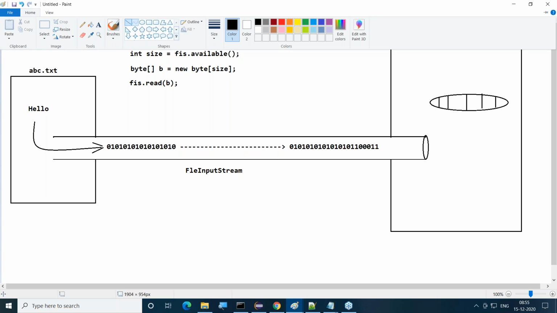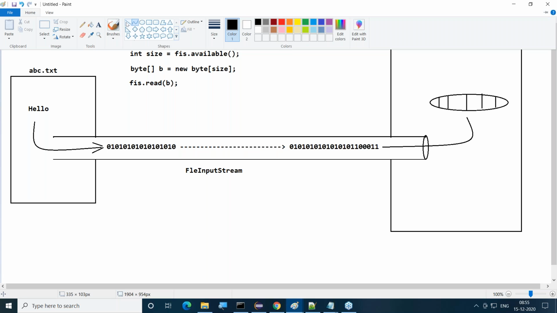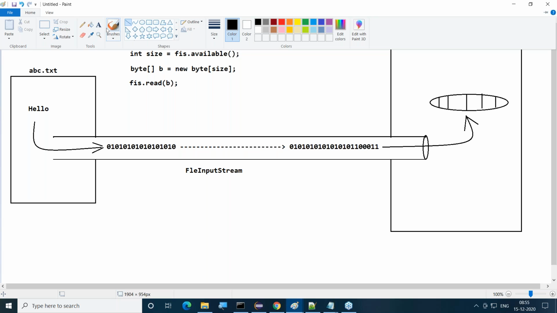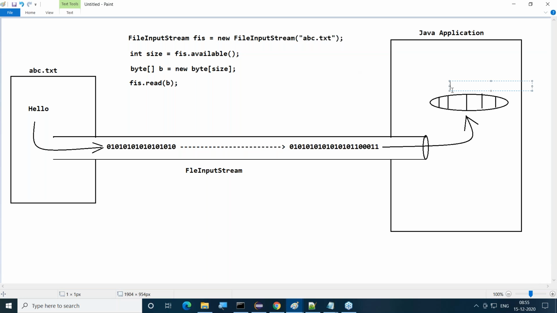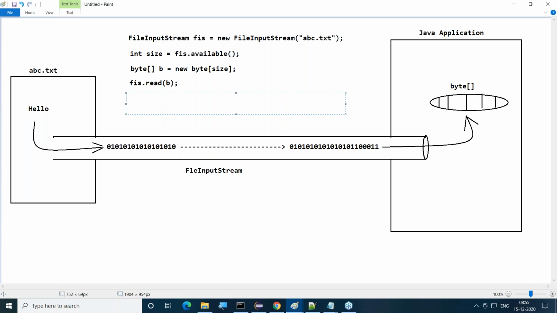When data is coming into this byte array and is available in that form, the next step is to convert the data to string type. I need to get the data into a string. Why? Because instead of a byte array, string representation is very good. Easily we can represent and understand the data. So I have to convert the data from byte array to string.